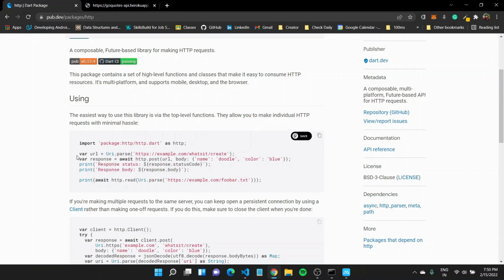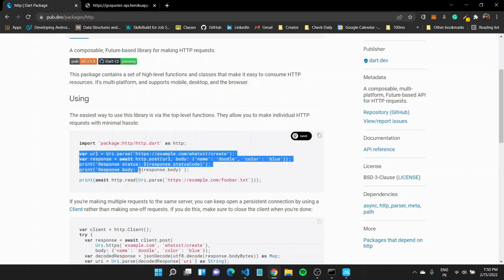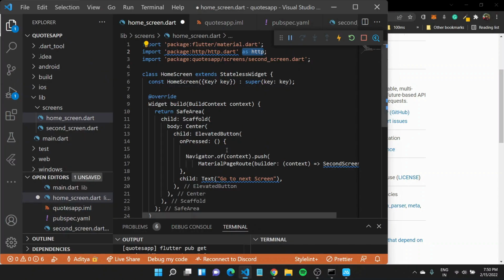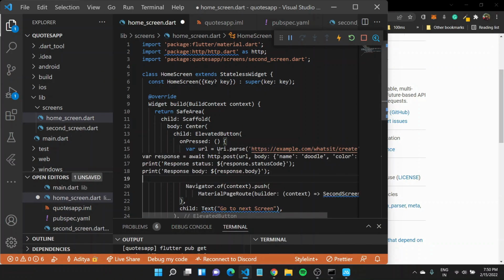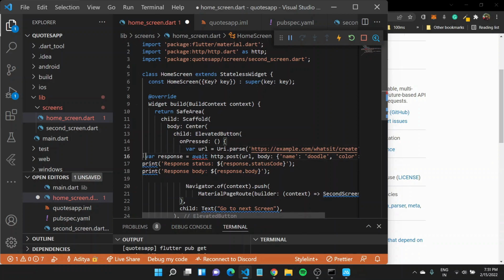They have mentioned an example of how you can have a variable url, which would have the URL you want to make this request to, and you'll get some response. You can await on that response. Here they are making a post request. When you're posting something, you can make an http.post, but in our case we want to get some data from this API, so we'll be making something called a get request. Quickly I'll copy this particular code, come back to the onPressed of my button and paste it here. I can format the document and just wait for it.